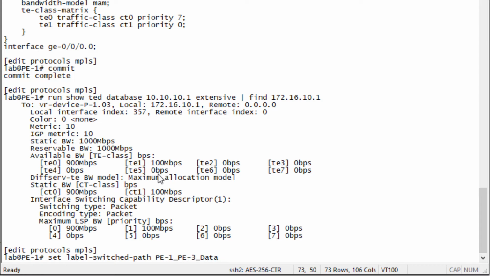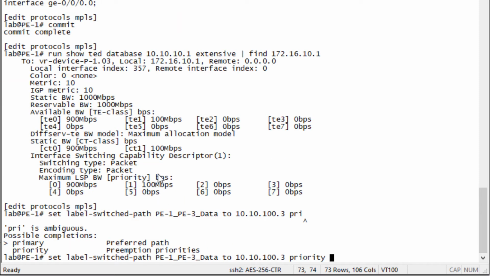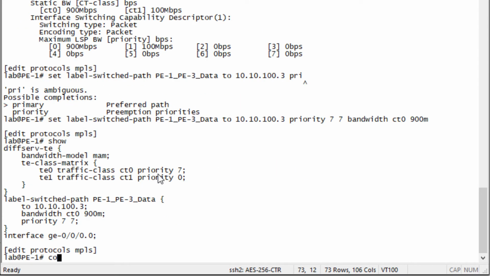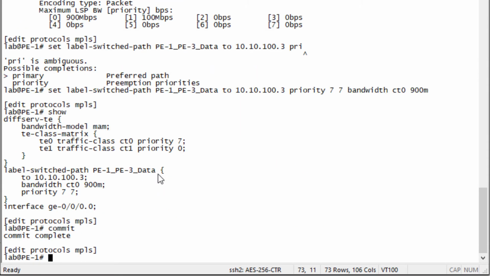So the data LSP, and this is going to P3, so that's going to be, say, 10.10.100.3, and then we can say priority. We want to set this 7 7, and then we specify the bandwidth needs to be CT0. That's where you specify the CT or the class type, and we want to set the bandwidth to 900 M. So that's 900 megabytes. Go ahead and commit that configuration and see if it comes up right away.